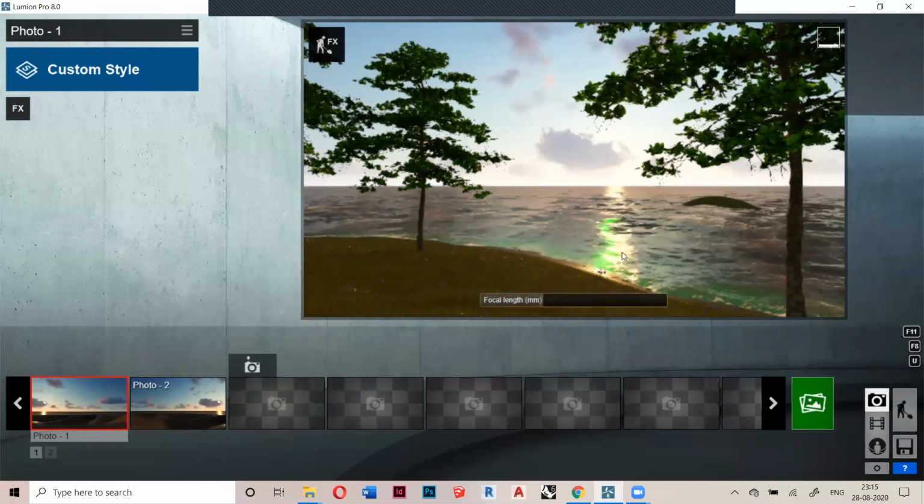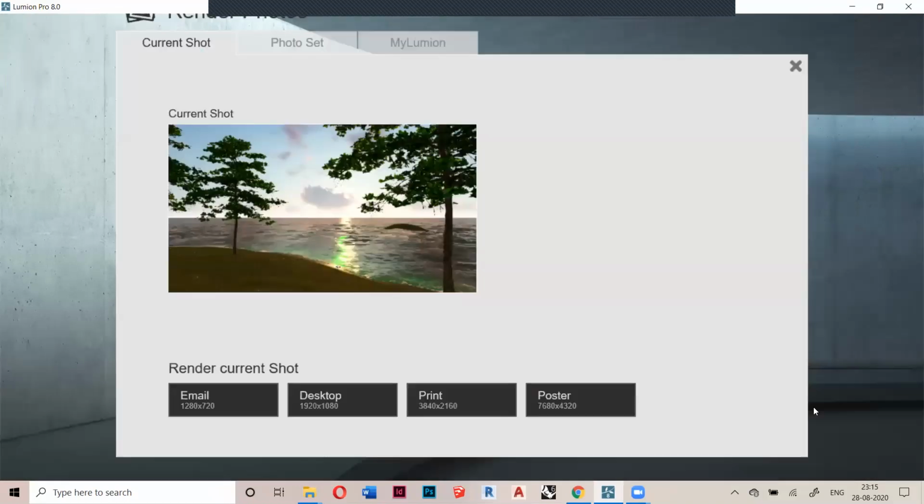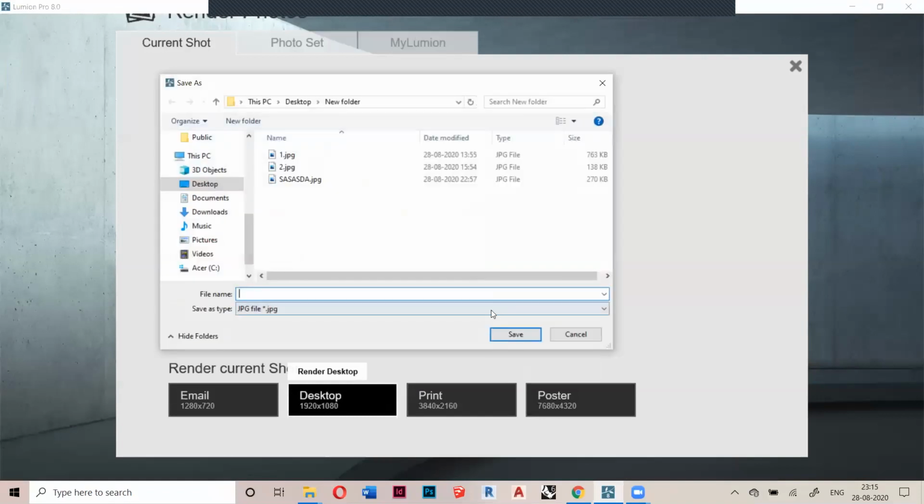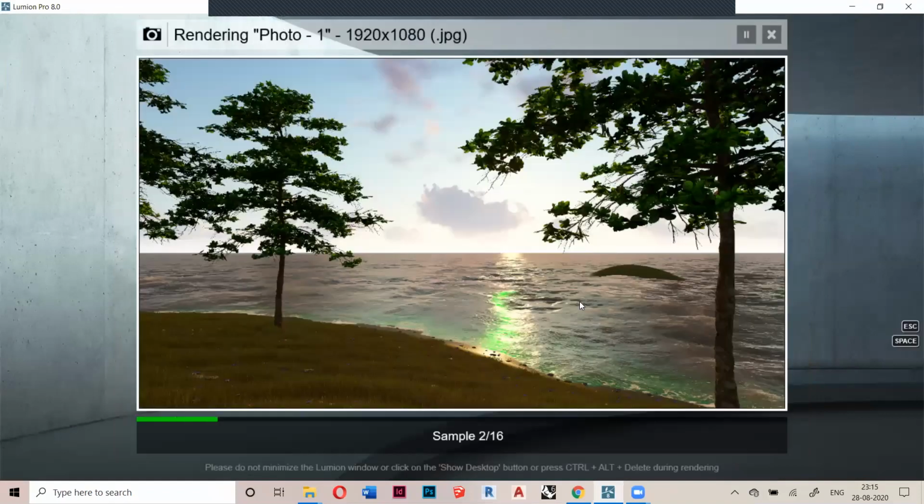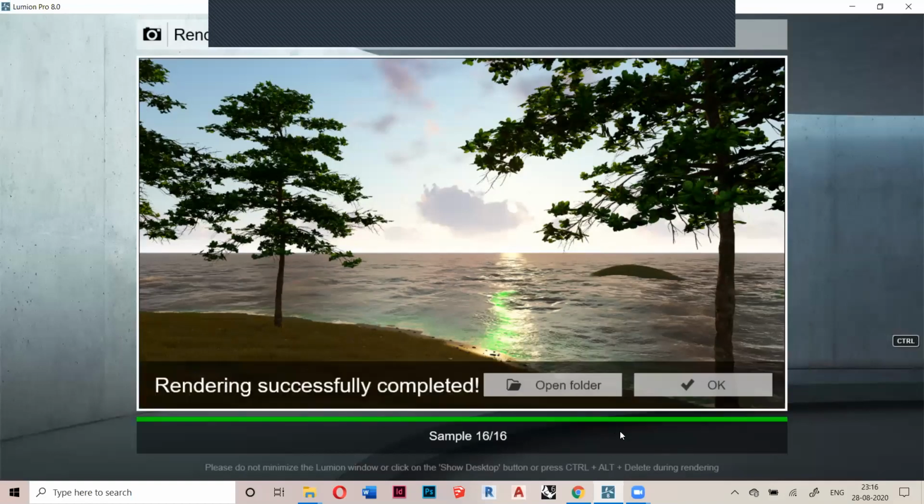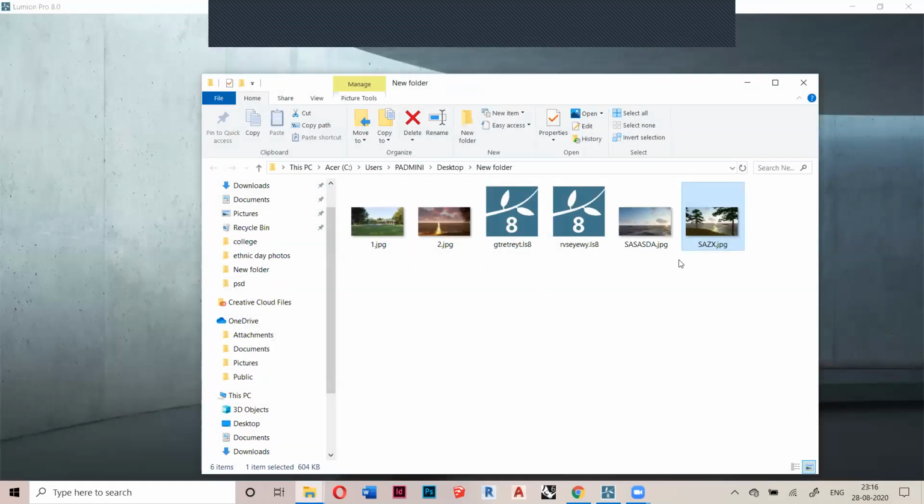It's not compulsory that you have to store your view. After you just set your view, you can just click on the render photo. You will get the current shot, and you can just click on render, view the name, and finish it. So I have the render here.